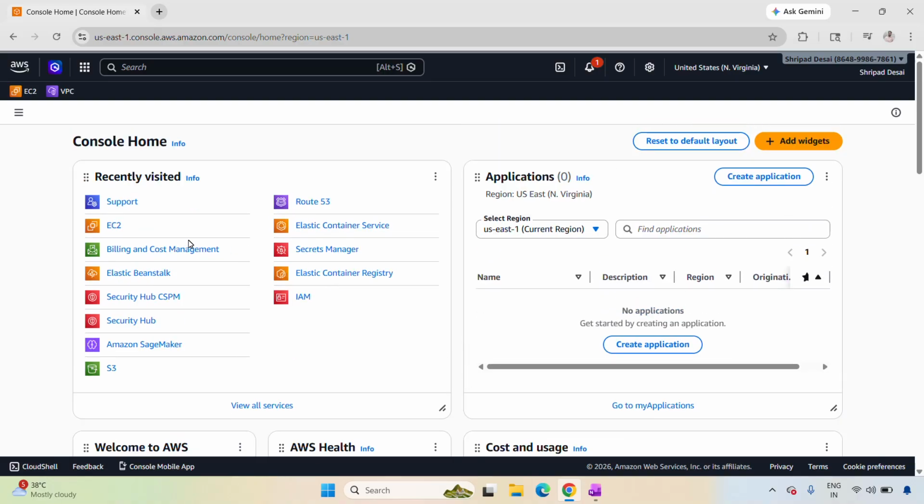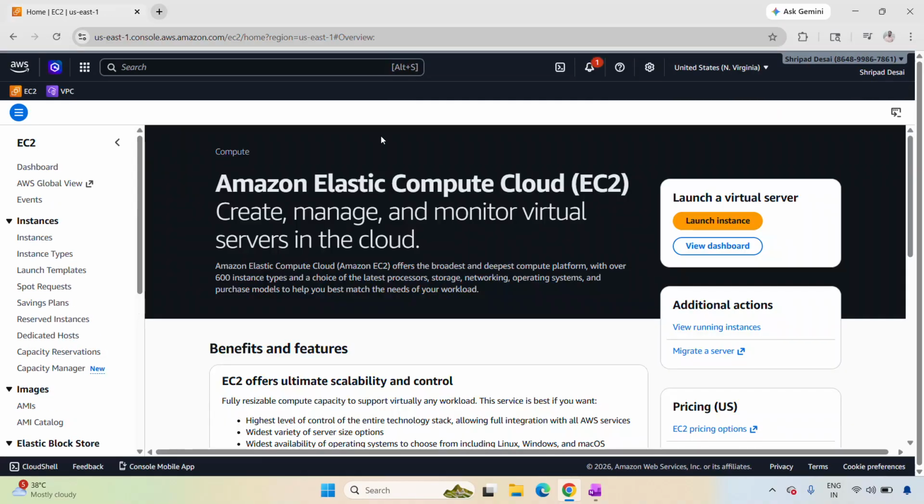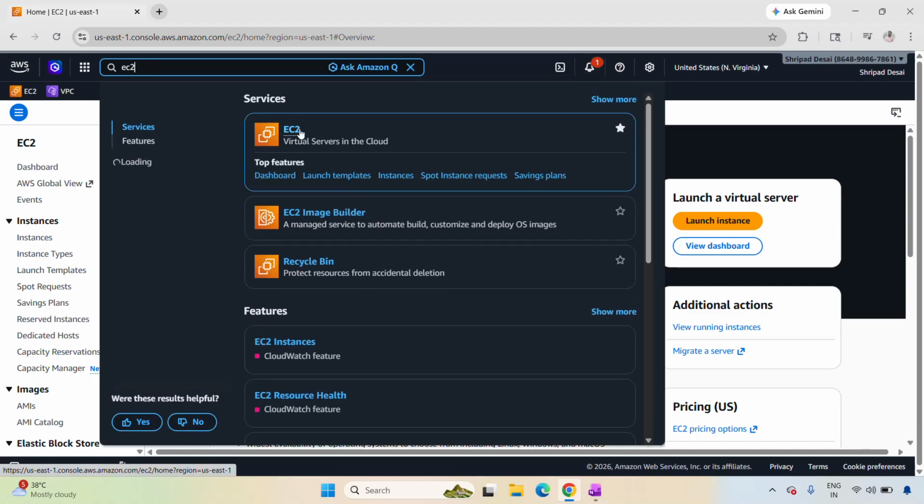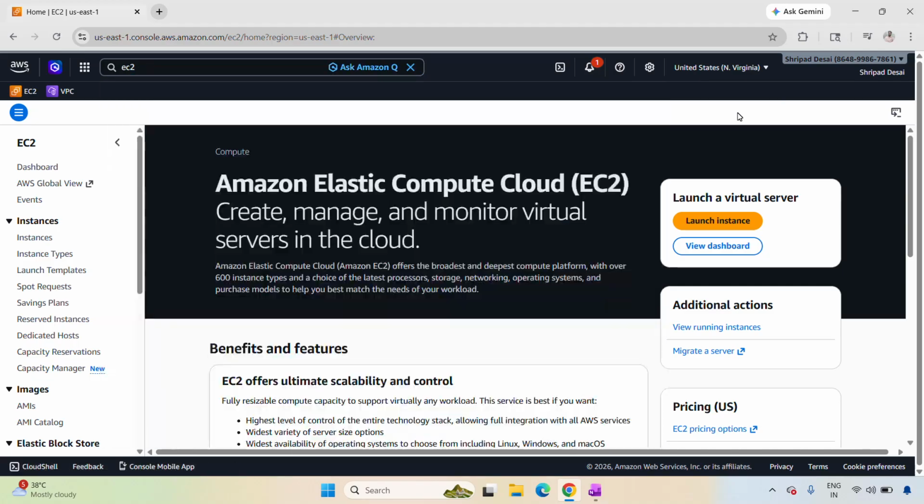So it helps you to directly go into those services. Like if I want to go into EC2, I can directly click here. I'll be taken back to the EC2 console rather than trying to find it with the search bar, typing EC2 and then going to the EC2 service.